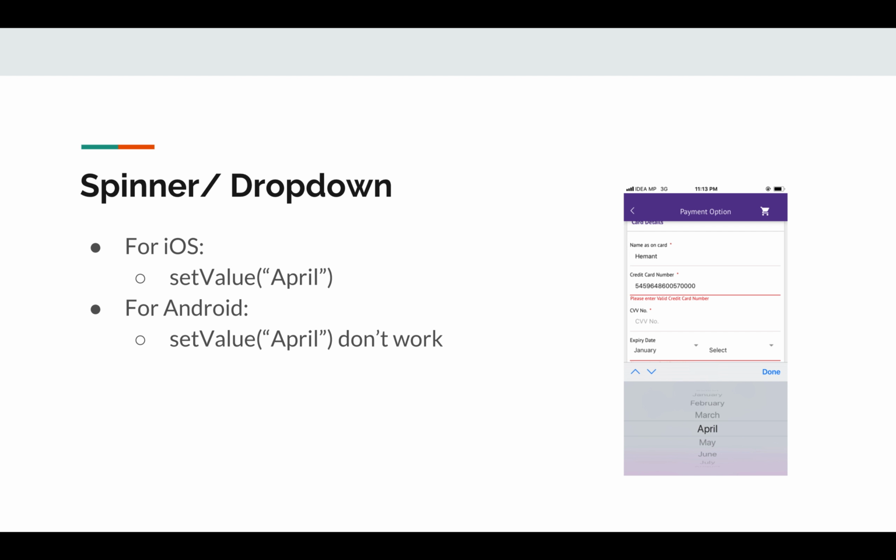Another challenge which we found was interacting with the spinner or drop down. Spinner or drop down behaves differently for both Android and iOS platform, and for that reason Appium also has to handle them differently. For iOS applications, it was very easy to select any option from the drop down by simply setting the value. But for Android, simple set value doesn't work.